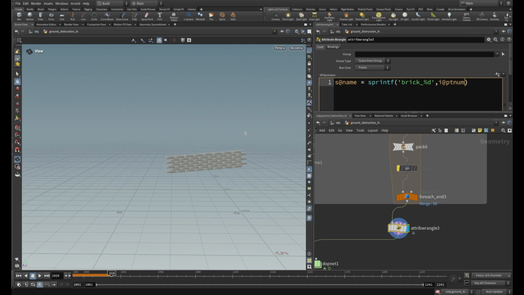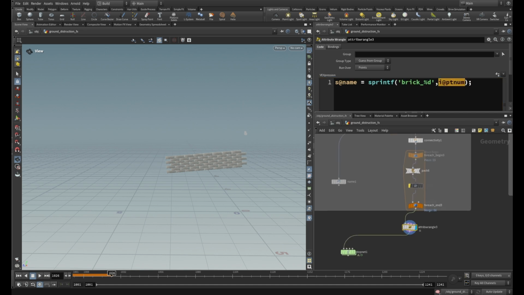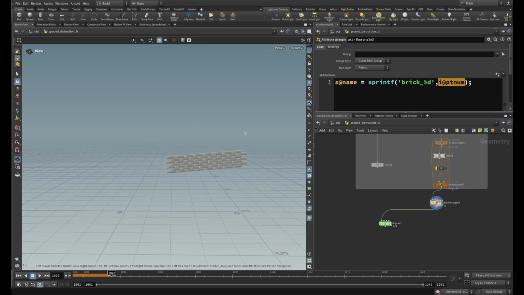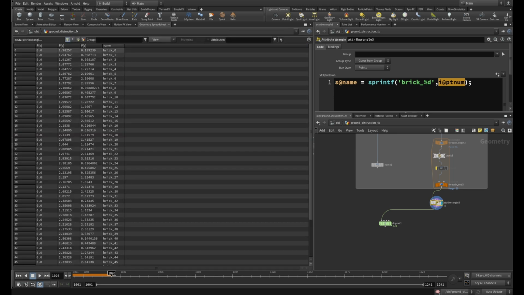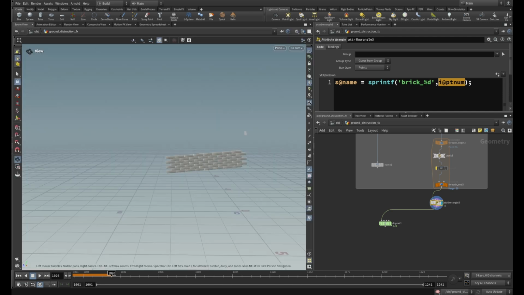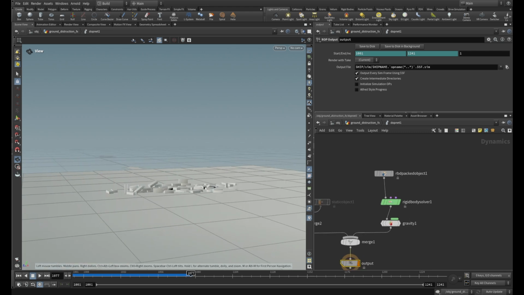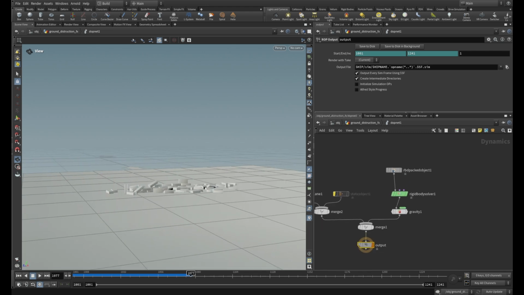As you already know, ptnum is a global Houdini VEX variable. It stands for point number. We have here 56 points, and this guy will just go from 0 to 55. And if you look at your geometry spreadsheet, now we have your brick from 0 to 55. And now if you look inside your setup here, if we just rewind and play, you see now we have our bricks here, and also our solver is happy.